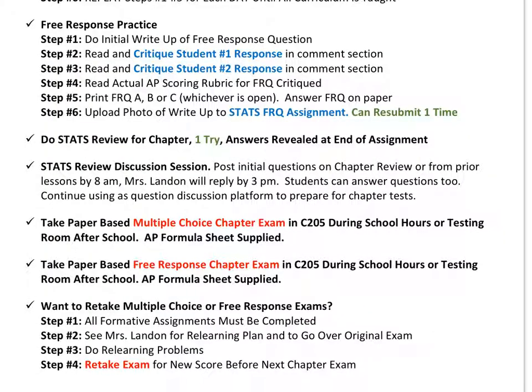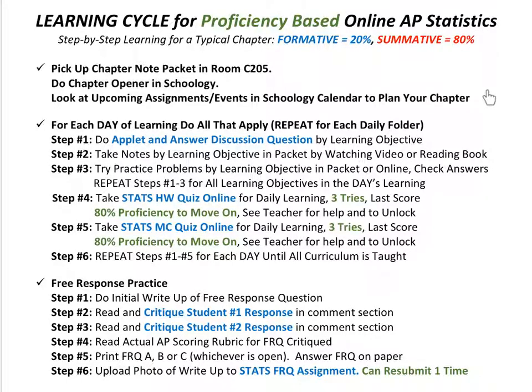Now, the last thing I want to talk about is this learning cycle one-page sheet I made for you. It just gives you an overview of how one chapter would go. We just walked through it in this video. I highly recommend printing this out for the first chapter so you get used to the process. It's step by step how you could see the learning work. Remember, formative is going to be 20% of your grade and summative is 80%.